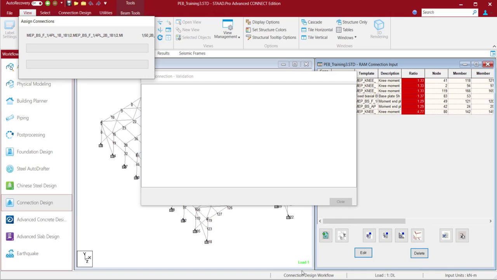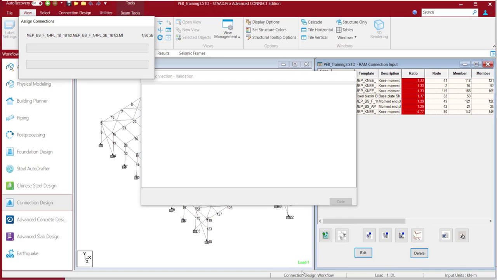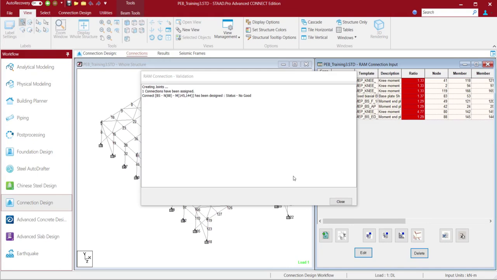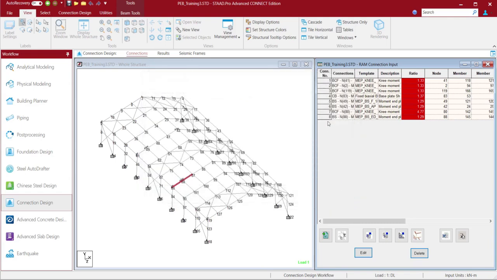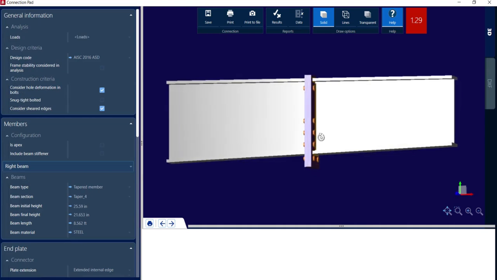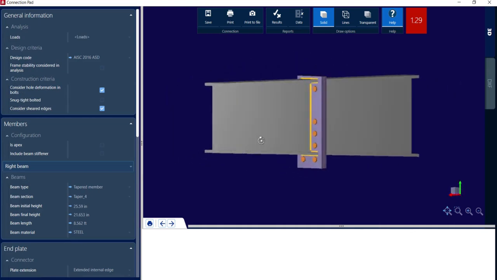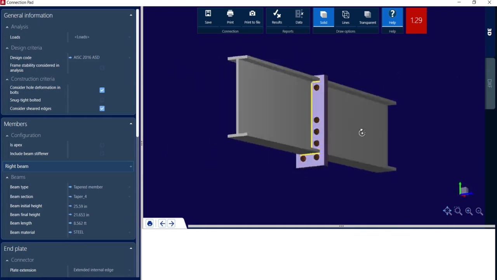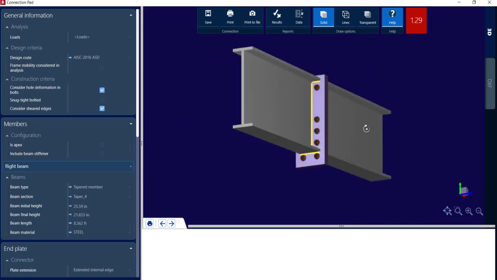It is assigning the connection and also performing the design. Okay, it has performed the design and looks like the design is no good. This is the connection design. You can see a small gray colored marking at that joint, which means the connection has been performed. If you double click on this, you can see the connection between two tapered sections, or rather two tapered beams.